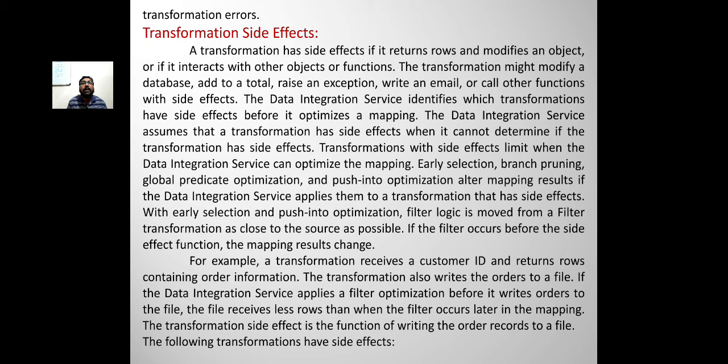For example, a transformation receives a customer ID and returns rows containing order information. The transformation also writes the order to a file. If the Data Integration Service applies a filter optimization before it writes orders to the file, it writes fewer rows than when the filter occurs later in the mapping. The transformation side effect is the function of writing the order record to a file. The following transformations have side effects.